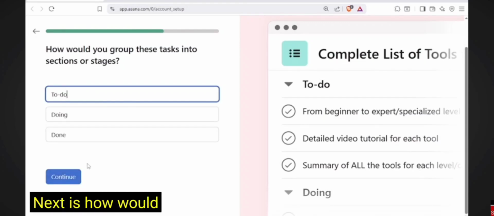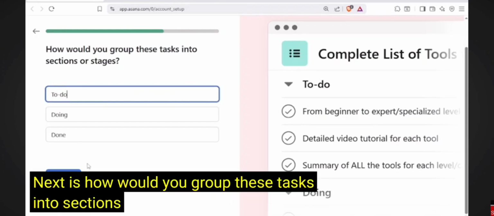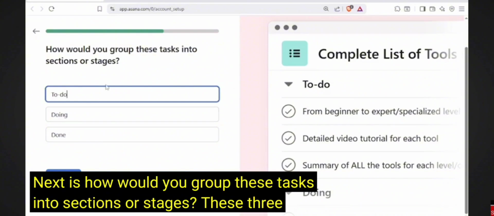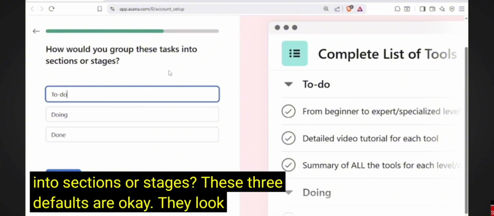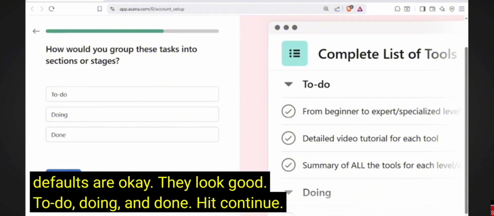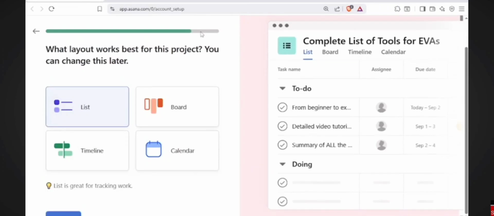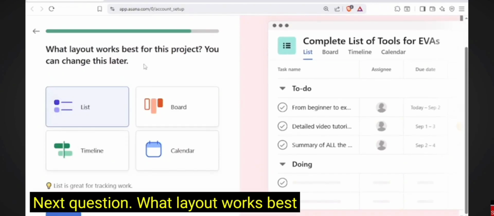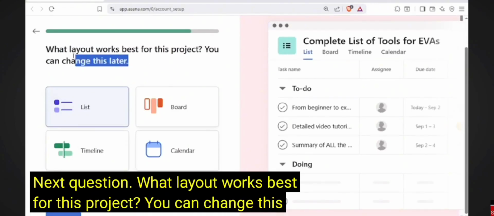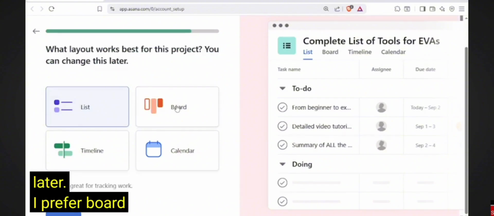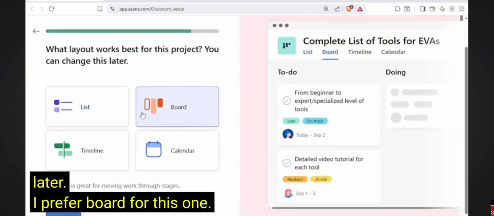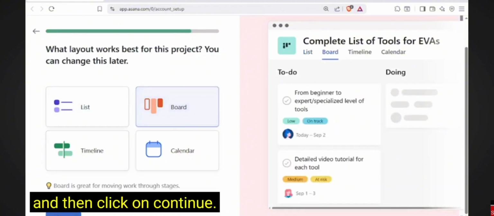Next is, how would you group these tasks into sections or stages? These 3 defaults are okay. They look good: to do, doing, and done. Hit continue. Next question, what layout works best for this project? You can change this later. I prefer board for this one. And then click on continue.